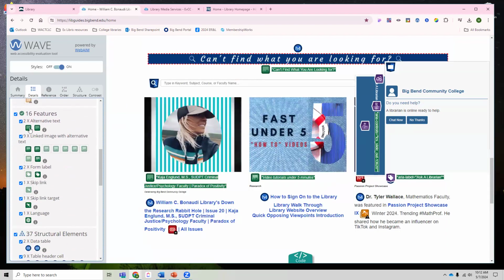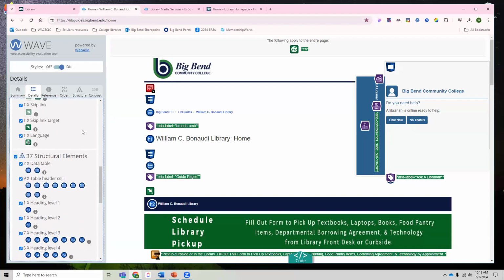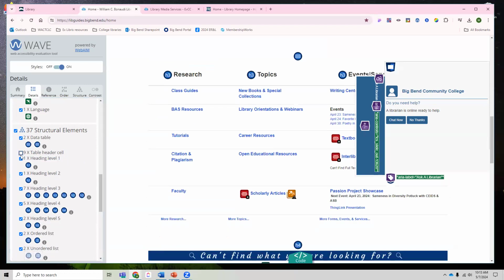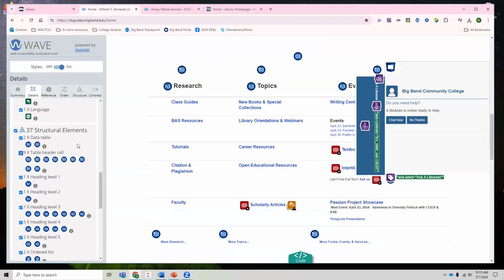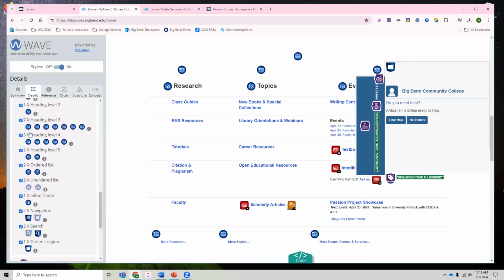What's nice is that it also identifies what you're doing well. And that can be a good selling point when you're like, okay, if this is working well, how did we do that? I also like that it points out structure. And so you can check to make sure that your heading levels are appropriately applying across your page.